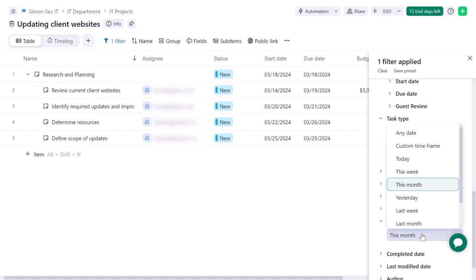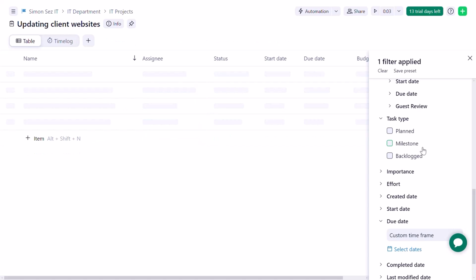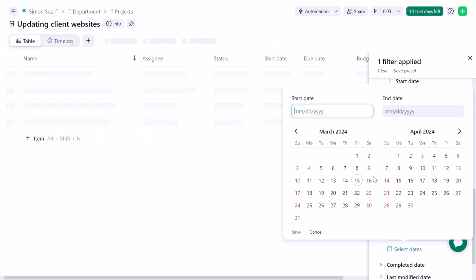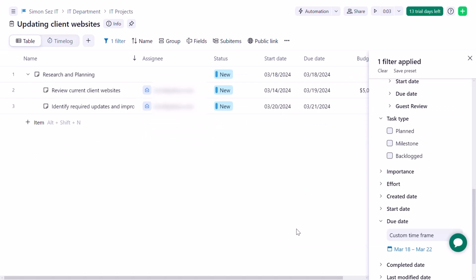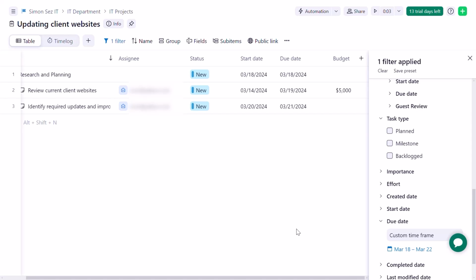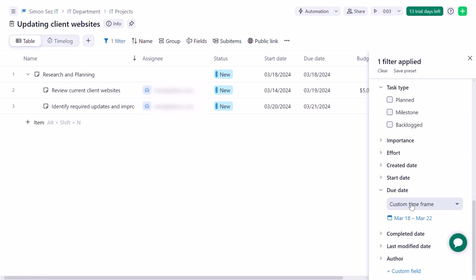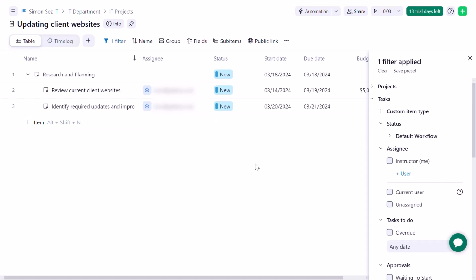Now I could also go over here and go into custom time frame, and I can select the exact time I want for this. So let's say that I only want tasks between 18 till 22nd. Now once I click this, I can apply this filter over here and click save. Now it will only show me the tasks that are between these certain dates. So this is about using the filter button inside Wrike.